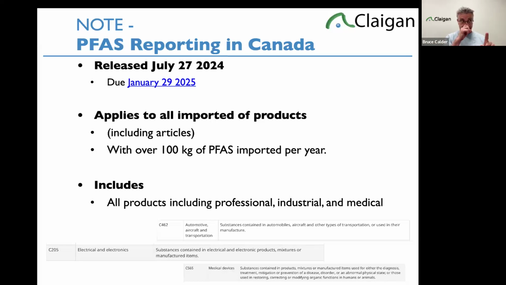And unlike the US, there isn't a separation between EPA and FDA. Health Canada and Environment Canada are both in CEPA. So medical devices are in scope of the January 29th PFAS reporting deadline. Now you have to have over 100 kilograms of PFAS. So it's not products, it's PFAS for PFAS, but everybody's in scope. Aerospace, automotive, electronics, medical devices, everybody. Professional, industrial, medical, everybody's in.